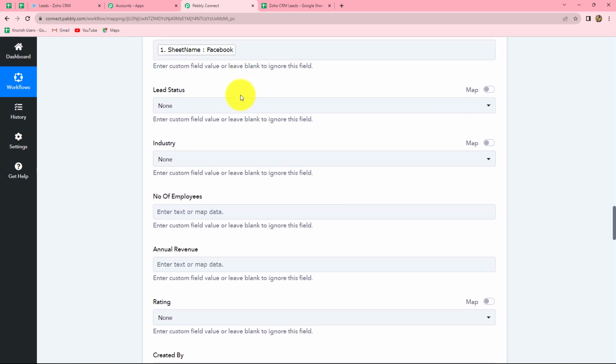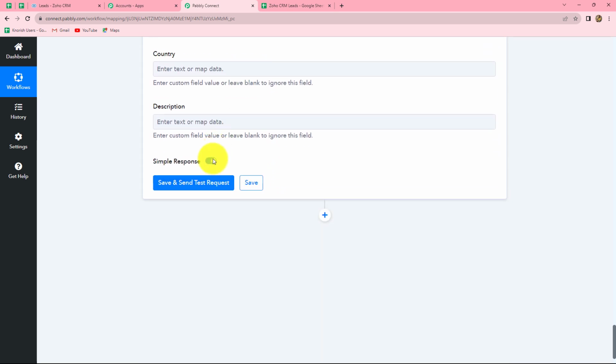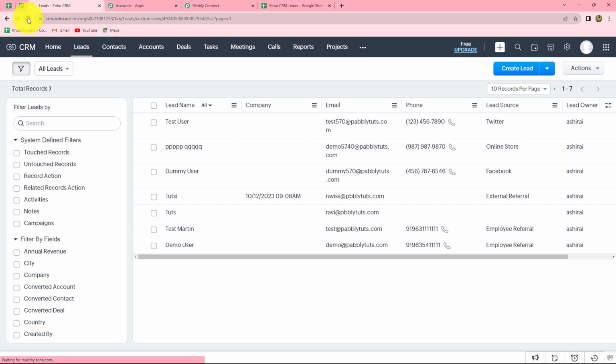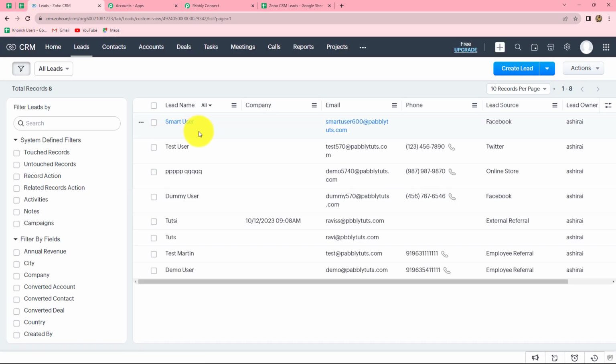So after entering the lead source, let's move on and simply click on save and send test request. Here we can find that we have received the response and the code is success. That means a new lead is created in Zoho CRM. Let's go and check. We will refresh the page in the lead section. And yes, a new lead named Smart User is created over here, and the lead source is given as Facebook.